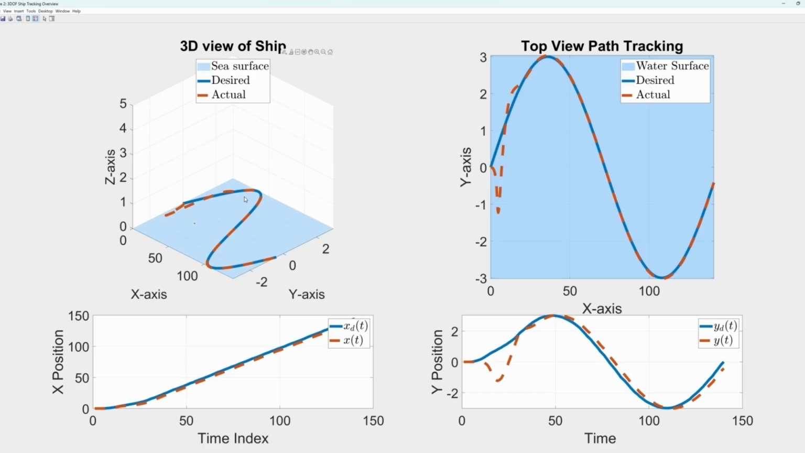So this is the 3D plot. You can see the result over here. And this is the top view of the same plot on the right-hand side. In the top view, we can see our ship is following the path after some time. This is the position along the x-axis, which is followed here, and then this is the position along the y-axis.